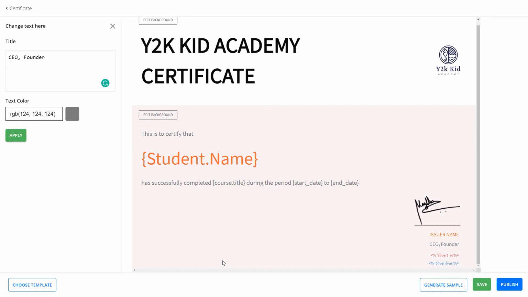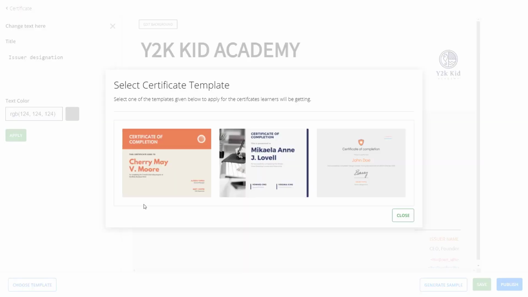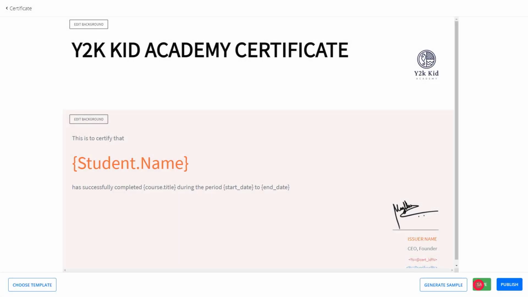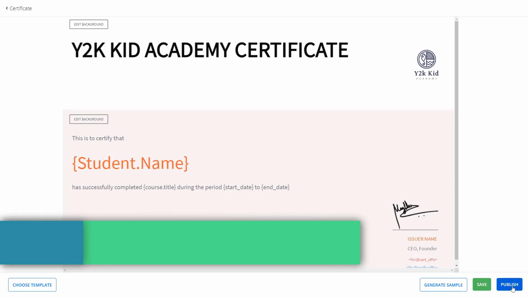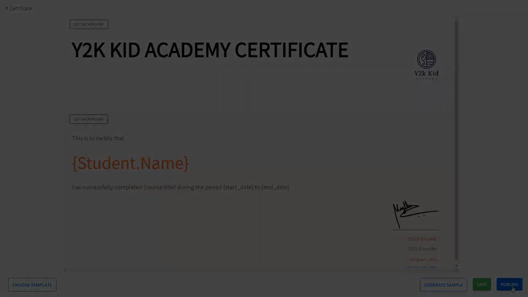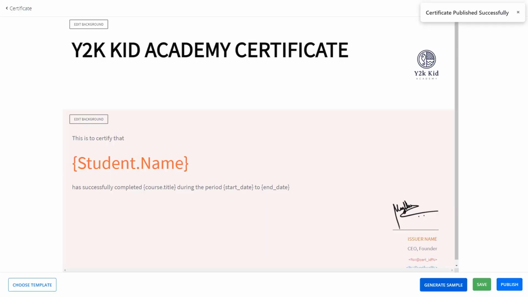Click on the Choose Template option to find the two other certificate template variations. Let us click on Save button to save all the changes. Click on the Generate Sample to create a preview of your certificate. Once you are happy with the certificate, click on the Publish button to publish your certificate. Congratulations! Your certificate has been published successfully.